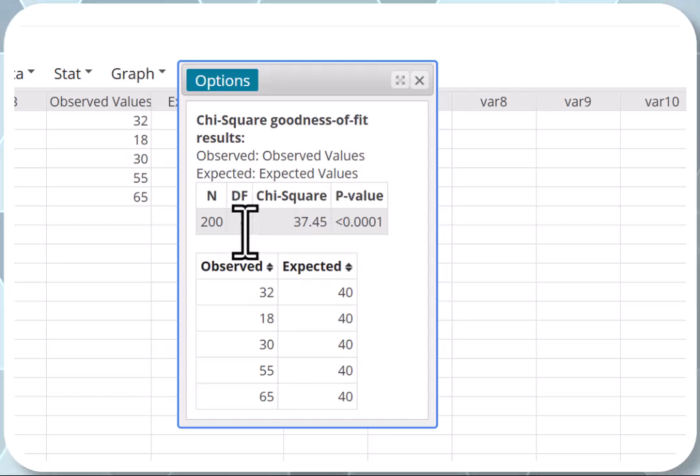The degrees of freedom is 4. Here we have 5 categories. The degrees of freedom is always the number of categories minus 1. The chi-square, which is called the test statistic here, is 37.45. And the p-value is so small that StatCrunch says it's less than 0.01. You can make it 0 if you like, which is less than alpha, so you're going to reject the null hypothesis.